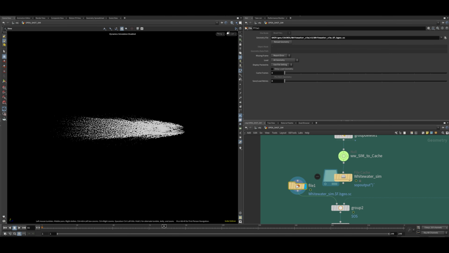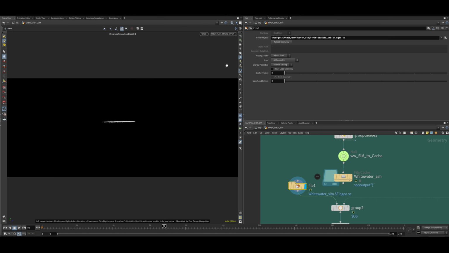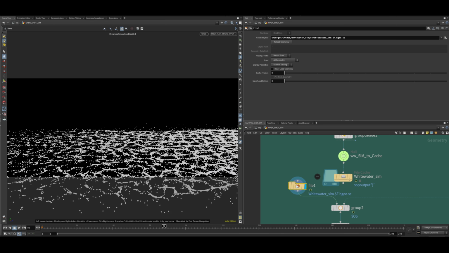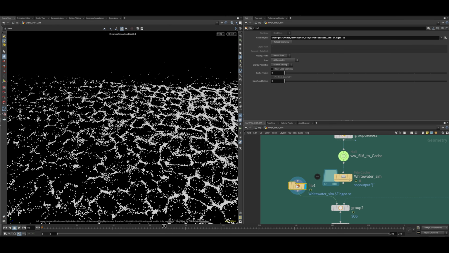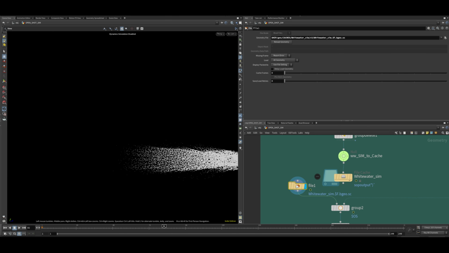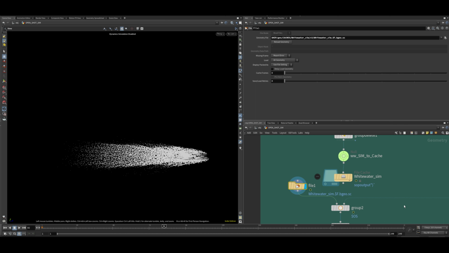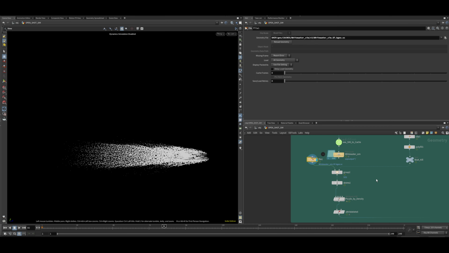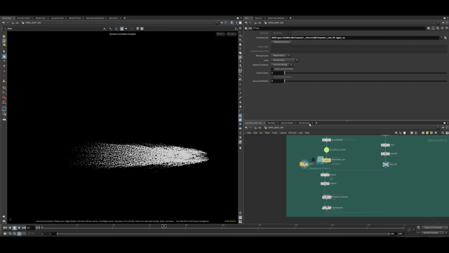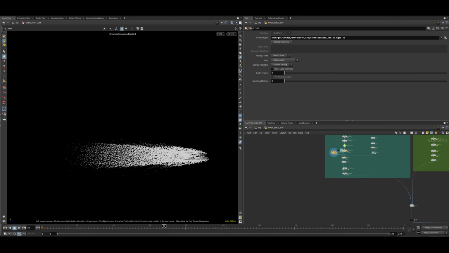And if we look from the camera, you see it has enough detail, and we have all these patterns that make it really cool. We don't have a lot of points, we have 2 million. That for white water is not much at all, and it ran pretty fast. I think the whole simulation took maybe 30 minutes to run. Okay, so that's really good.